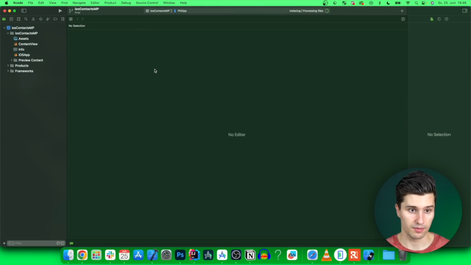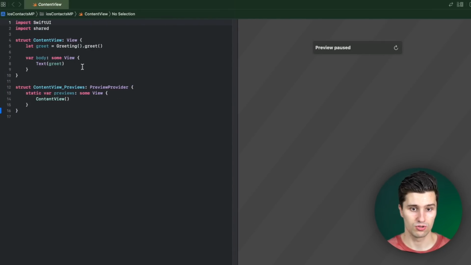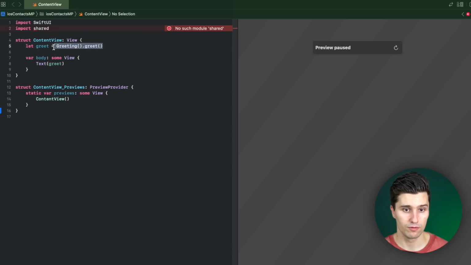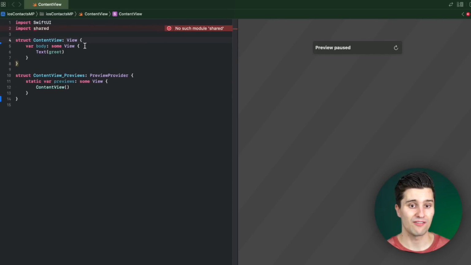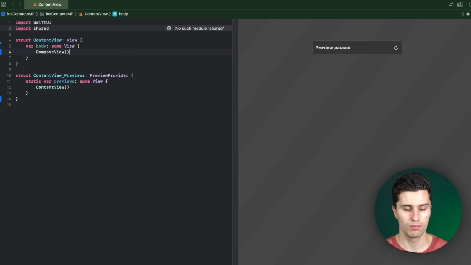Then this will open up here. In content view, that is just the Xcode specific, the initial code of Xcode. We'll remove this greeting because our project doesn't have this greeting class anymore. But you will see we have a shared import, so we can now access our shared code here directly in iOS. And all we want to call now in this content view is a compose view, which we need to create, but that's simple. I think I showed you that before in this video.